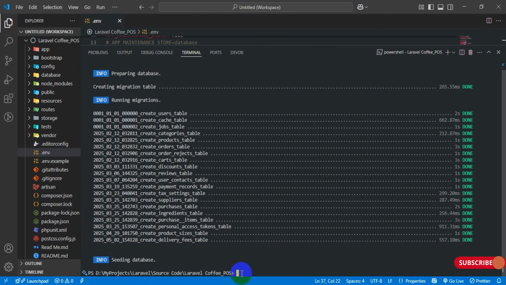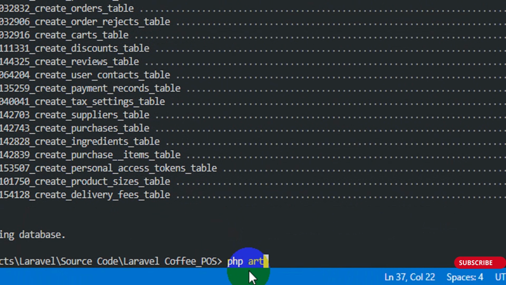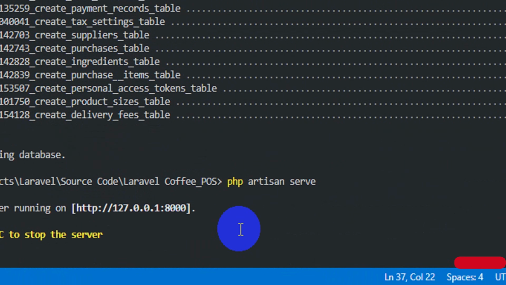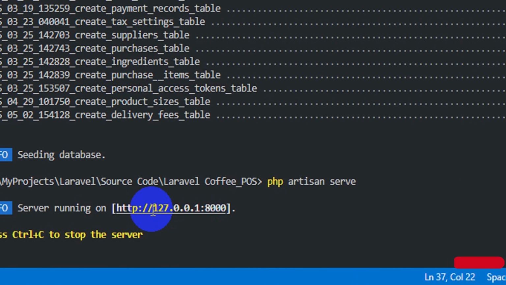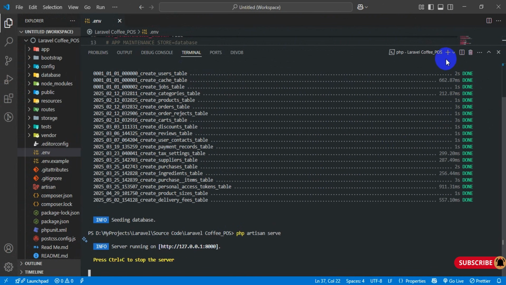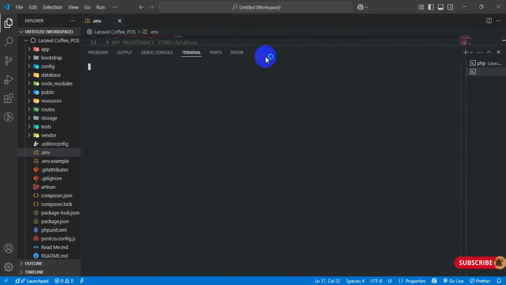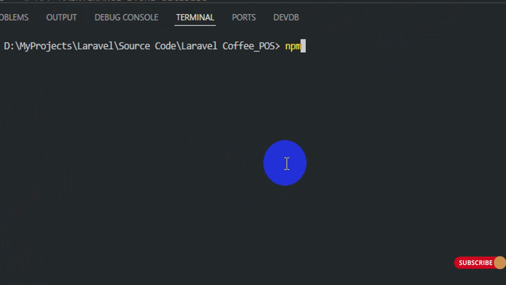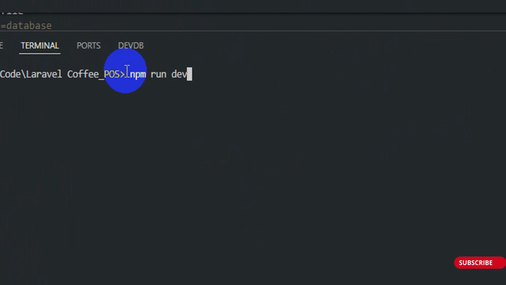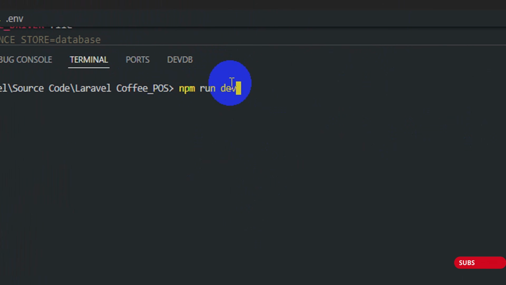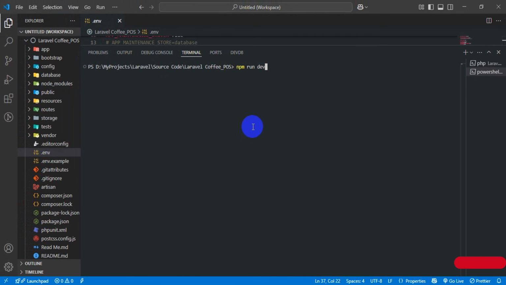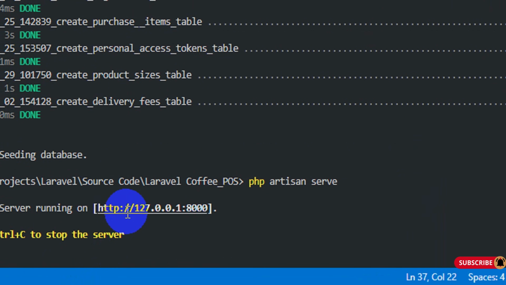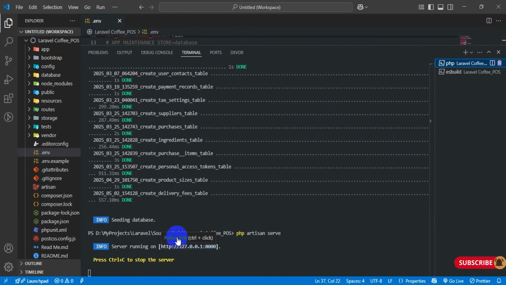Now go back to Visual Studio Code and run the following command: php artisan serve. Then, in a new terminal, run npm run dev. Please note, every time you run the project, you'll need to run both of these commands. Now, open your browser and follow the link provided in the terminal to access the project.